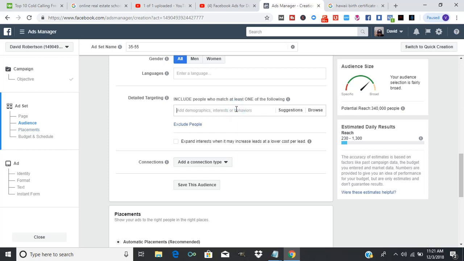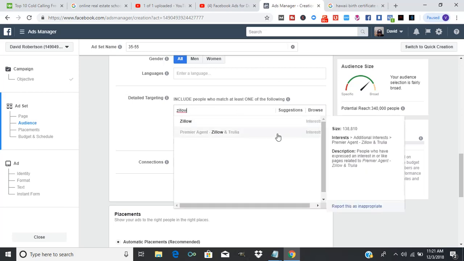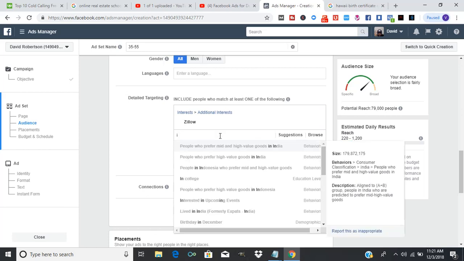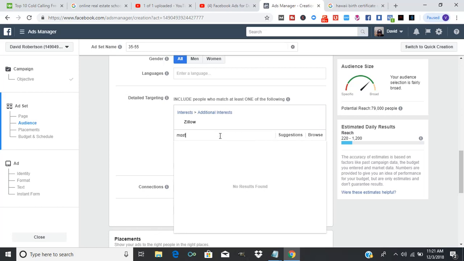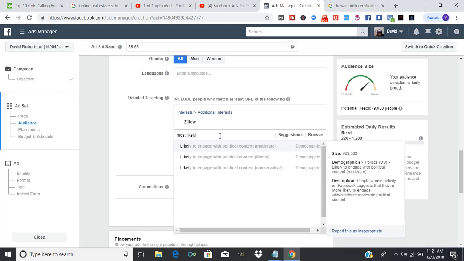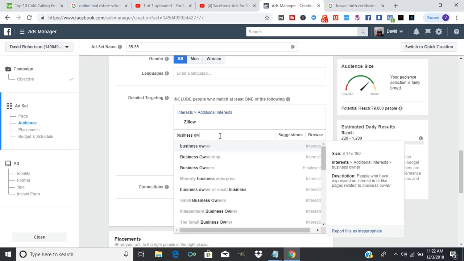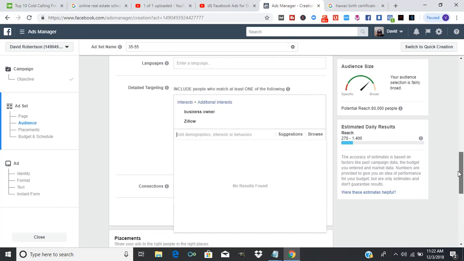Now, interests are very, very simple. You can literally just target people interested in, I just put up Zillow. Interest, let's see. They're always taking people. I would target business owners. There we go. Because if they're a business owner, they can afford that.